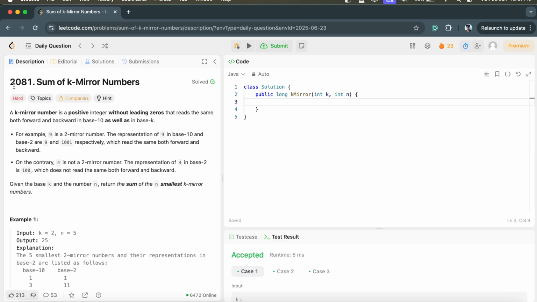In this video, I'll be covering LeetCode problem 2081, Sum of k-Mirror Numbers. Quickly, let us go through the problem statement and what it is saying. A k-mirror number is a positive integer without leading zeros that reads the same both in forward and backward direction in base 10 as well as in base k.